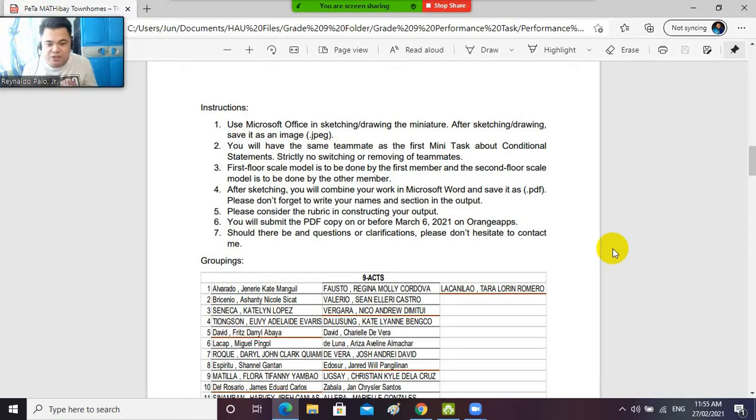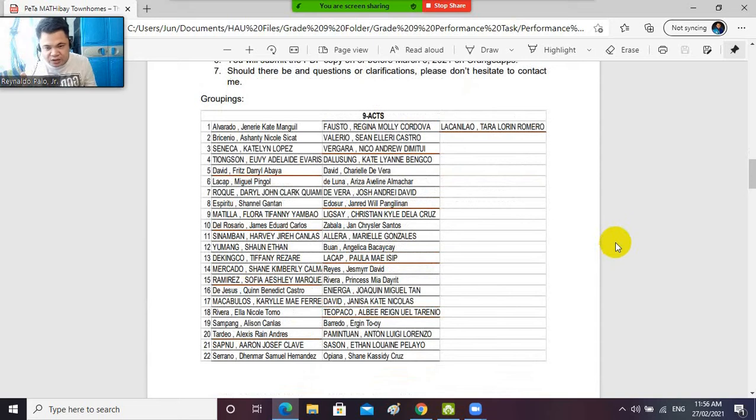Then number 5, please consider the rubric in constructing your output. You will submit the PDF on March 6 until 5 p.m. Should there be any questions or clarifications, please don't hesitate to contact me. If there is something that's not clear to you, you can contact me. We're going to have the same groupings. If you are three in the group, you are lucky enough. It's up to you how you're going to divide the work.